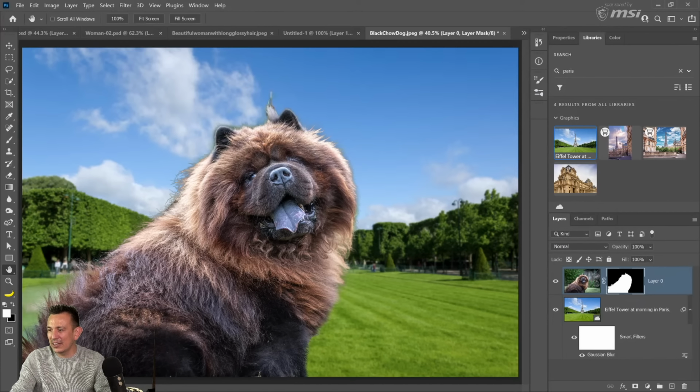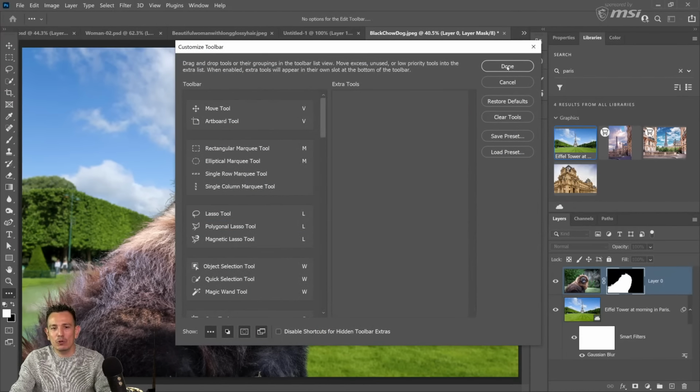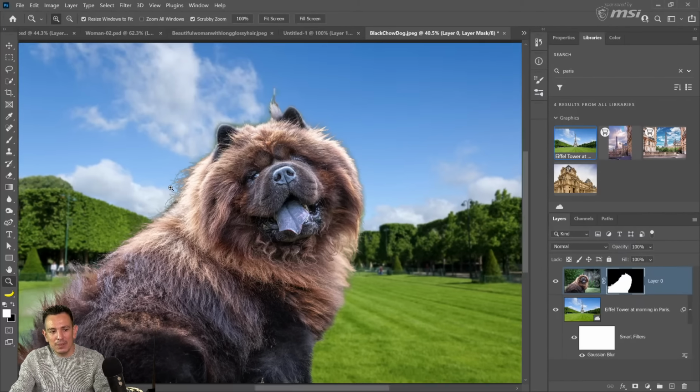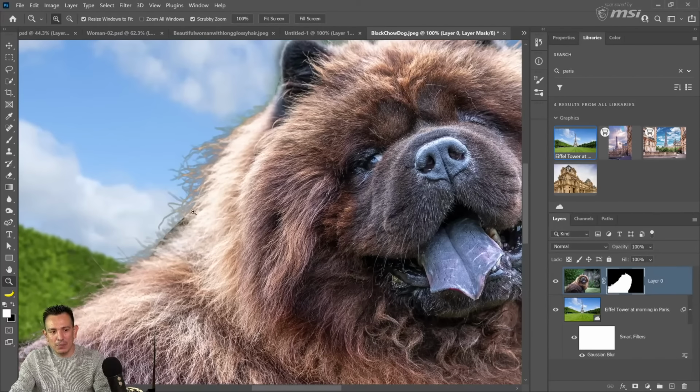What is the banana icon? I'll show you guys in a second. Cool. So the banana is just an Easter egg. If you hold shift and click on done, you'll add a banana into the toolbar and it's just something fun. So let me just show you a couple other things for the fur.